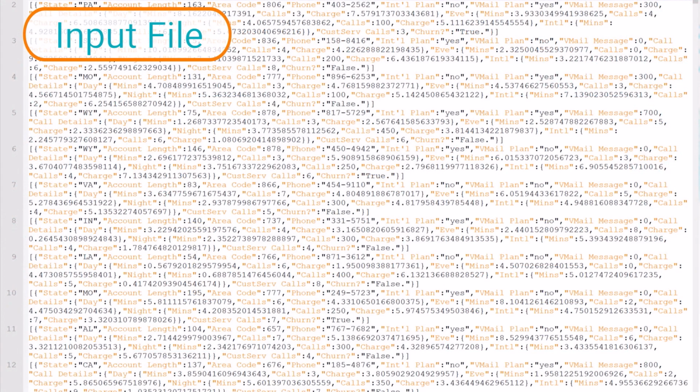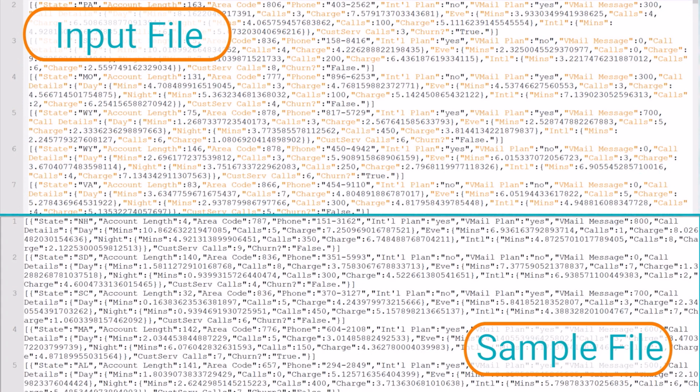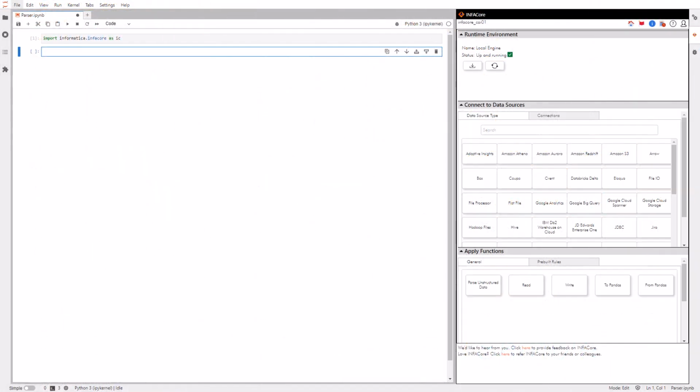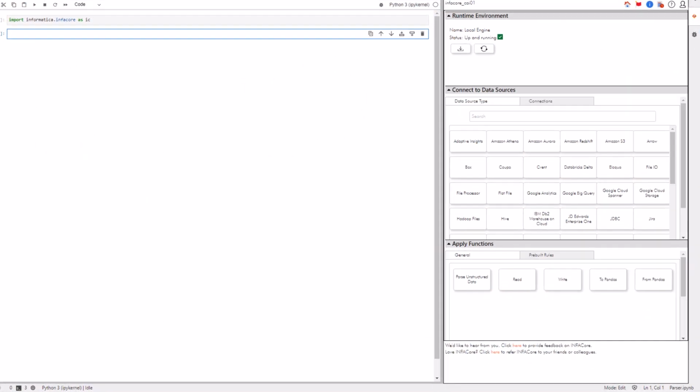Here's a snapshot of the JSON data that we want to parse. And here's the sample file to infer the schema. The parser receives the input file and generates the structure by referring to the schema generated from the sample file. Now let's go to INFACore to see this in action.